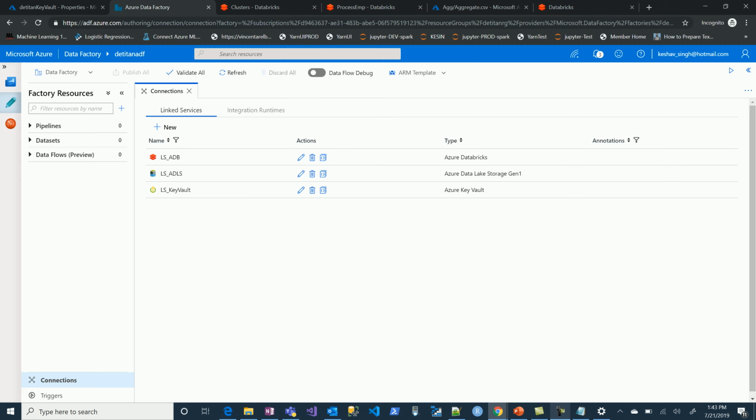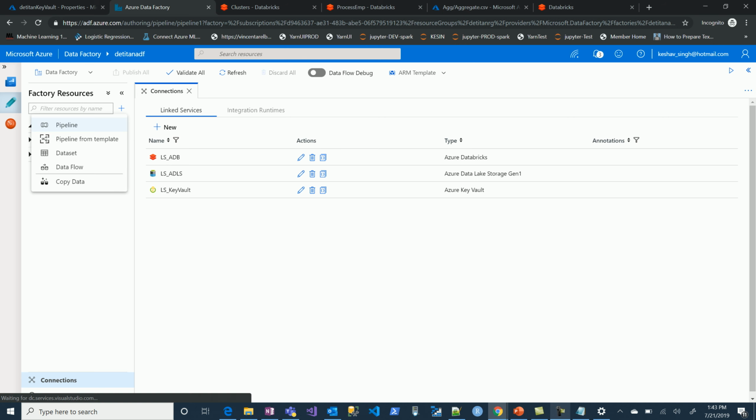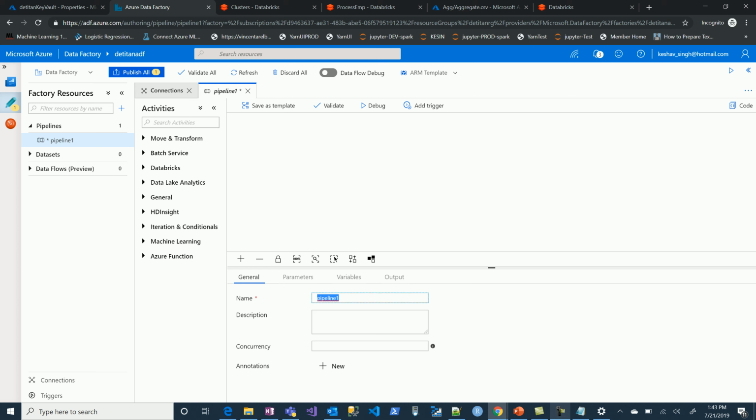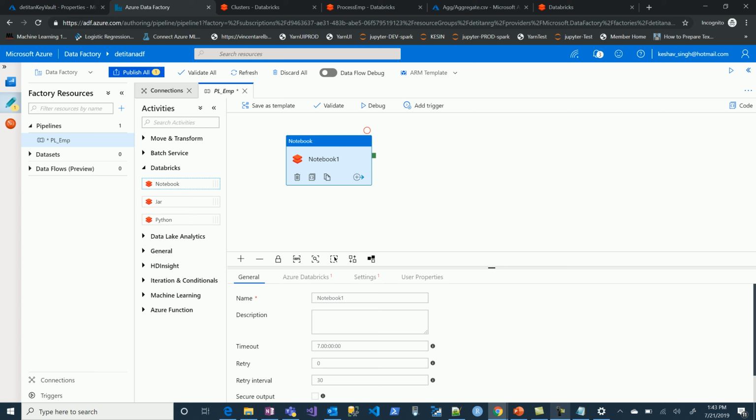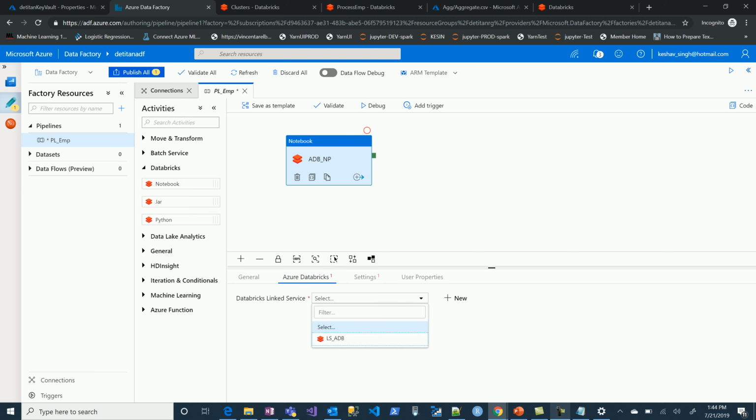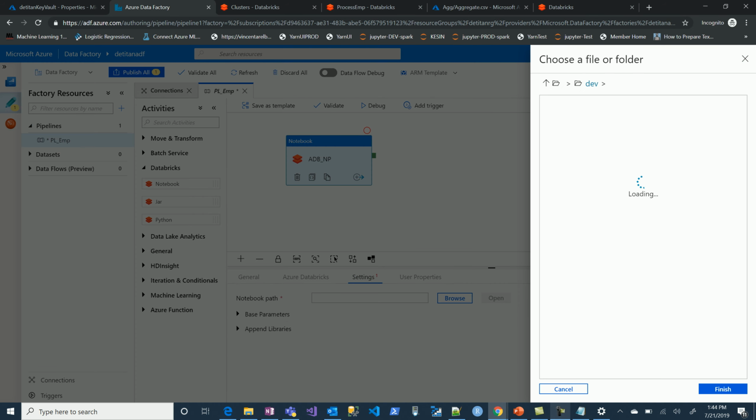Now we can jump back to the data factory and try to create a new pipeline. Let's call it VL employee. And what I'm going to do is just drop the notebook task here, the notebook, and then the linked service that we have configured. Let's just browse the path. We have the notebook, the one that we created right now.